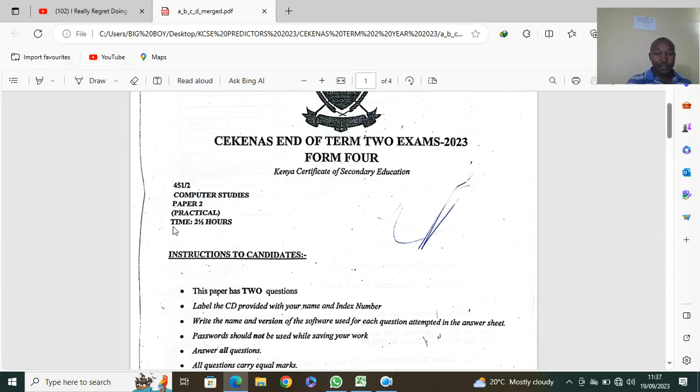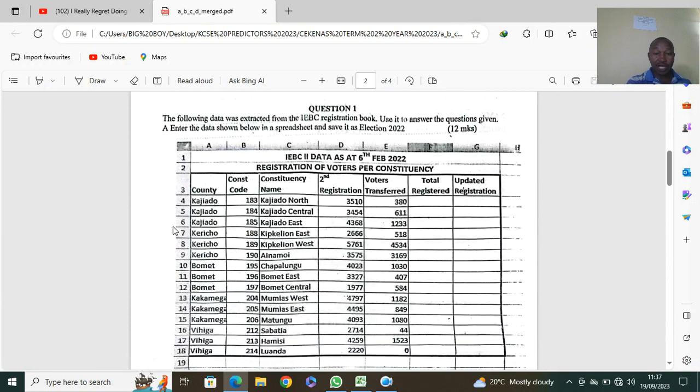So here we have our two questions. Our first question is Microsoft Excel, so I'll be taking you through that one. The following data was extracted from the IEBC registration book. Use it to answer the questions given. Enter the data shown below in a spreadsheet and save it as election 2022, 12 marks.